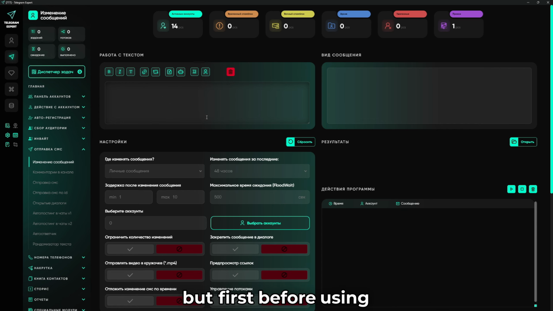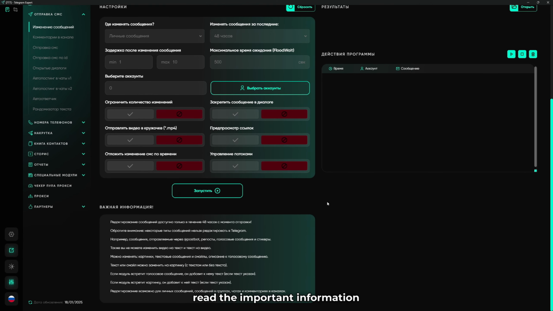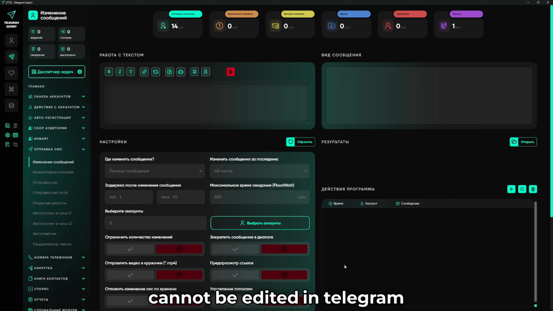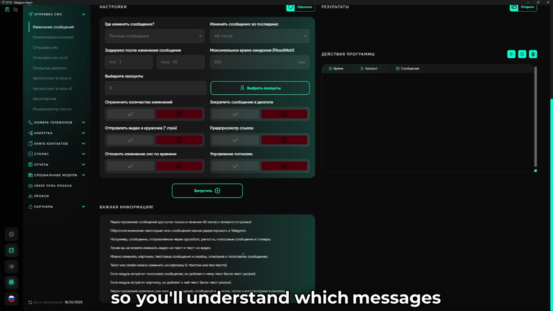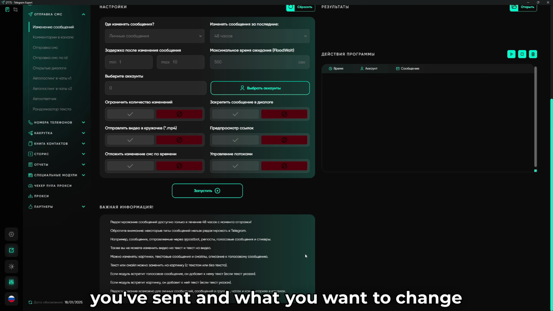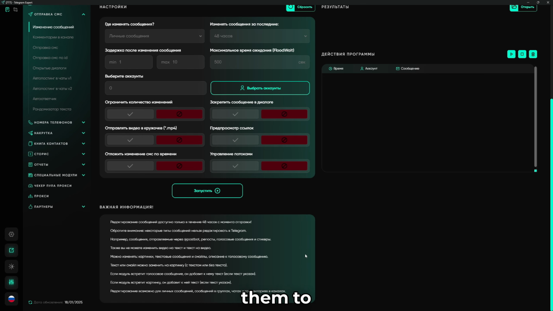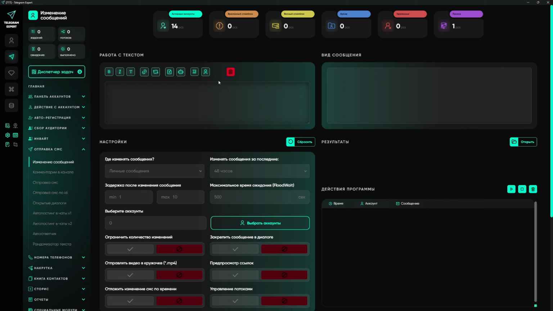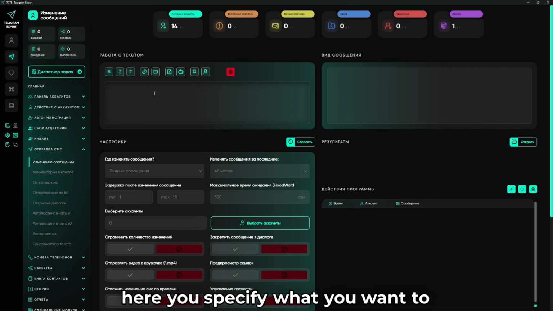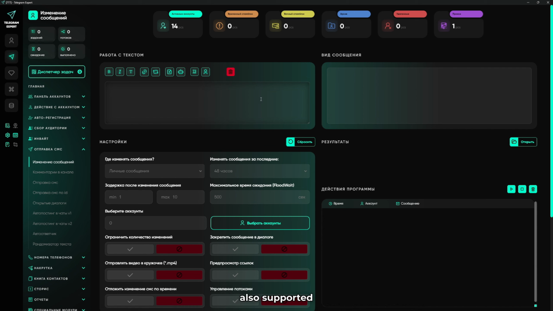But first, before using this module, read the important information because some types of messages cannot be edited in Telegram. This is all outlined here, so you'll understand which messages you've sent and what you want to change them to, and so on. Here, you specify what you want to change it to. Spintax and various randomization are also supported. Everything is standard, just like in any other sending module.